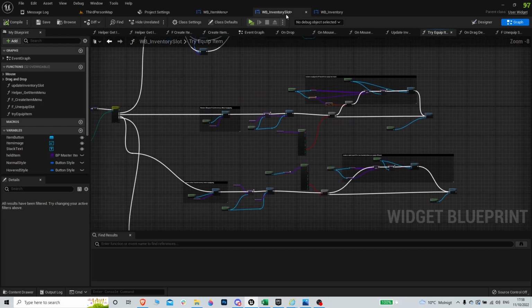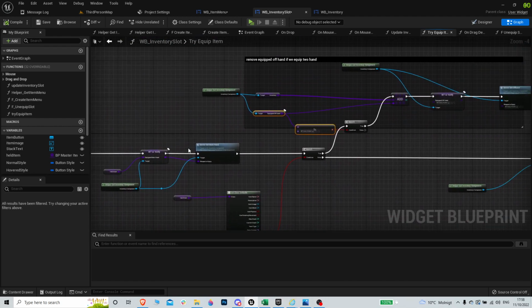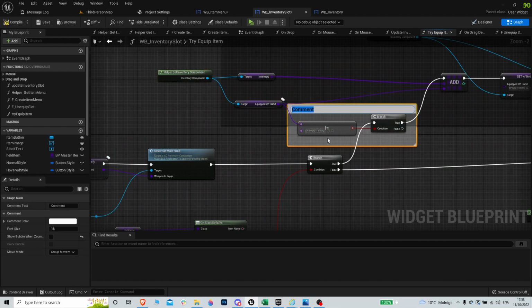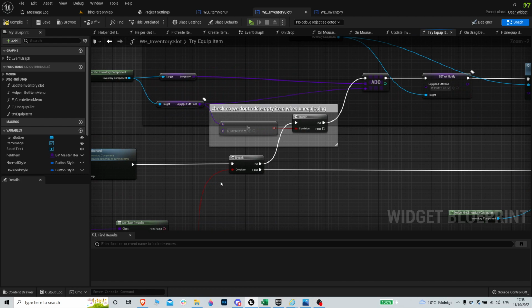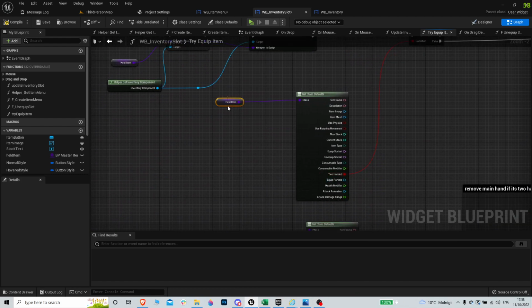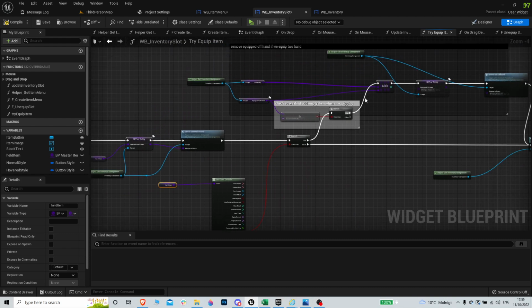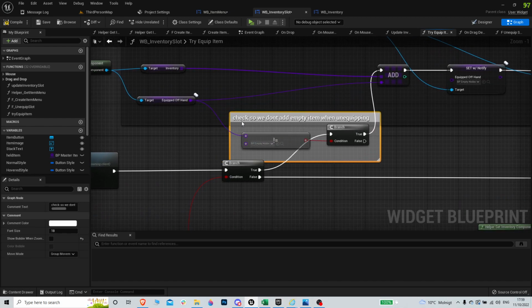So one is inside of the inventory slot on this try equip item. You need to add this final check. This is a check so we don't add an empty item when unequipping. Basically what happened was that if we don't do this check, if we equip a two-handed sword, for instance, when we have an offhand equipped, we will add an empty item to the inventory. So we do this check here.